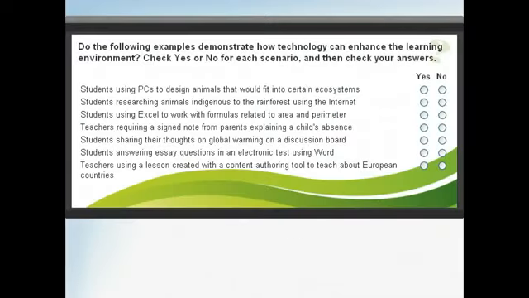Although we've offered many different examples of how technology integrated into the classroom can aid both students and teachers, we could offer many more. Do any of the scenarios listed here seem like they could be examples too? Make your guesses, and then check your answers using the button provided. Then, once you're ready to, you can click Next to move on.